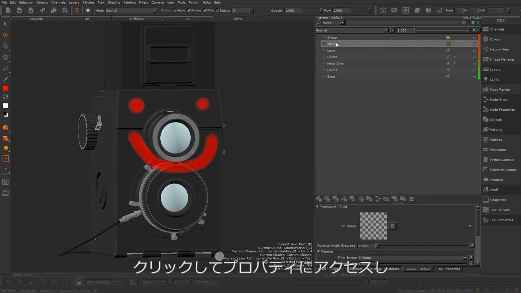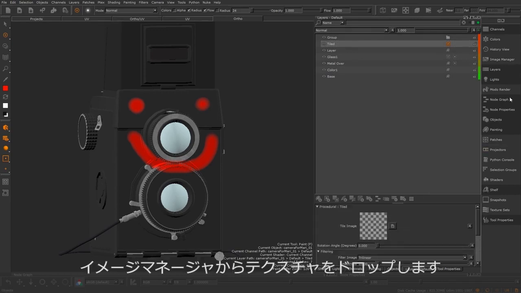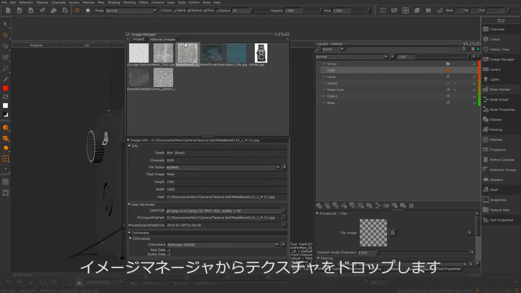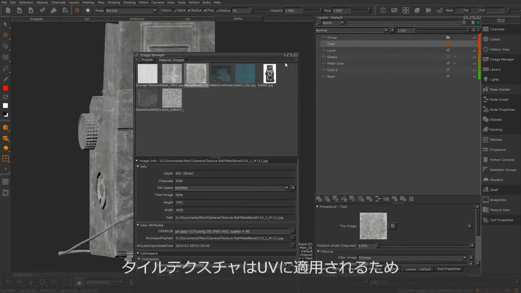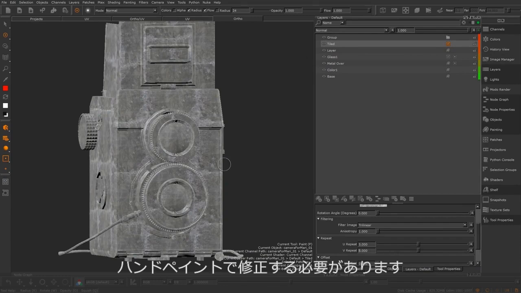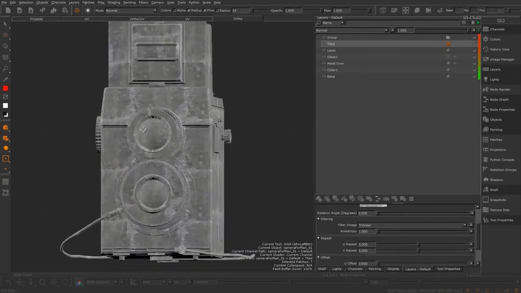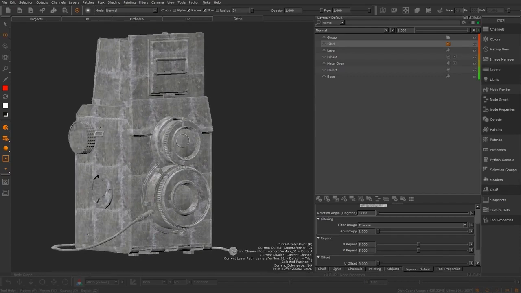If you click that layer, you can find the layer properties here. I'm going to add a tiled texture I've already imported into my image manager and change the scale so it's a bit smaller. A tiled texture goes across your UVs, so that's why it's important to have uniform scale across your model's UVs. If you get seams, which you will, you can use another layer on top to hand paint some seam cleanup. I suggest you take a look through all the different types of procedural layers that are here. There's way too many to go through now, but there are some real hidden gems.